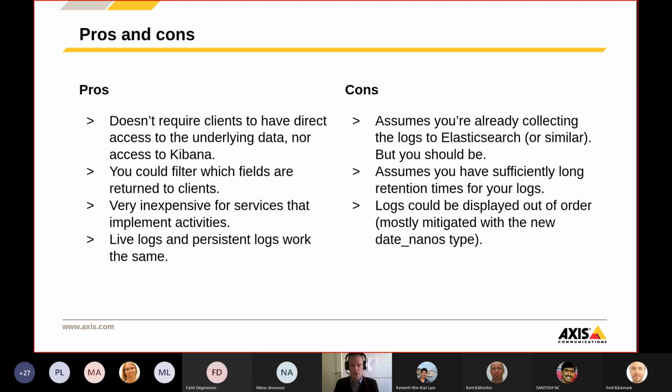Also, compared to a physical log file, it could be a problem that logs would be displayed out of order, since we are fetching them from essentially a database and relying on timestamps to get them in the right order. The default date type in Elasticsearch indexes only has millisecond precision. So if a service logs a lot of data, you could get them out of order when you retrieve them. There is a new date nanos type that uses nanosecond resolution, so that should help in most cases.